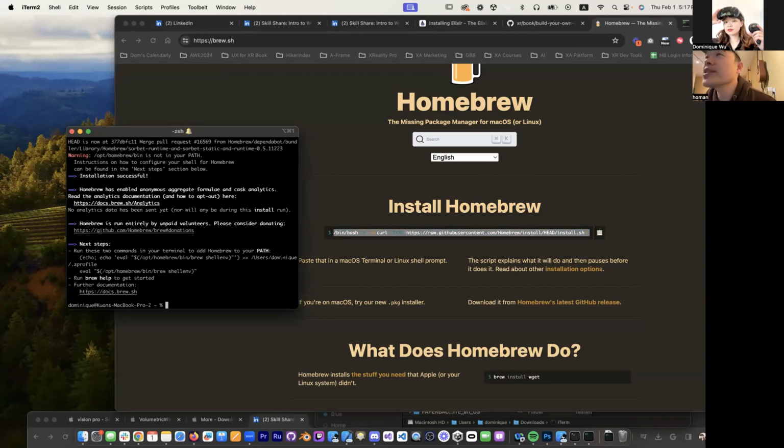Okay. Next steps, run these two commands in your terminal to add Homebrew to your path. So do you have a Z profile? Okay, just copy those two commands. I would just do it one at a time. Copy from the beginning, where it says echo, semicolon, echo. Which line? Yeah, so it says run these two commands.